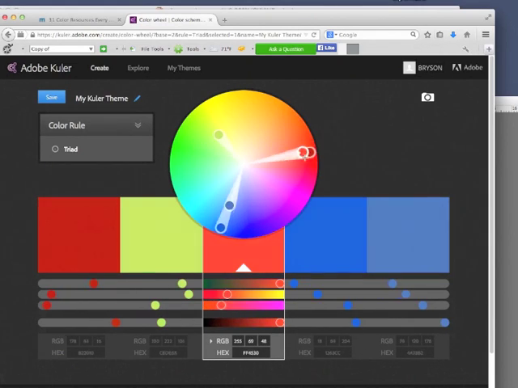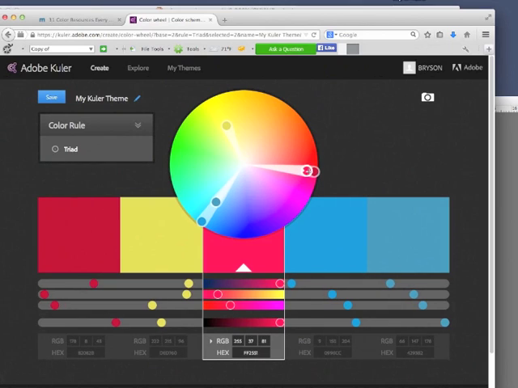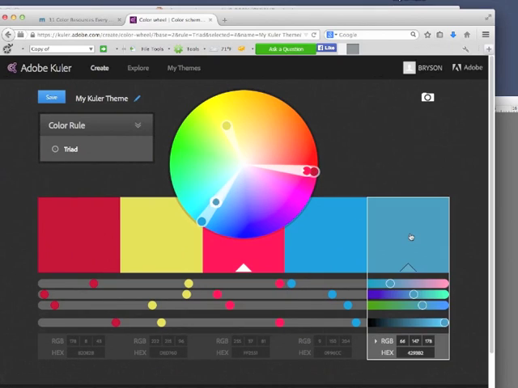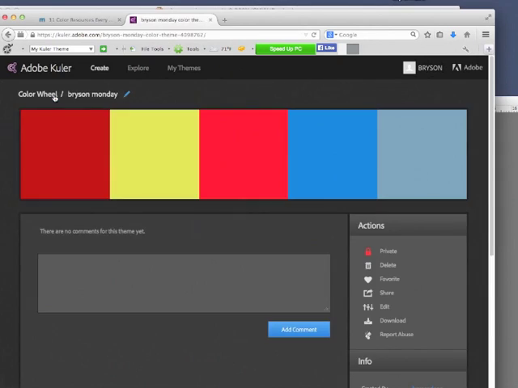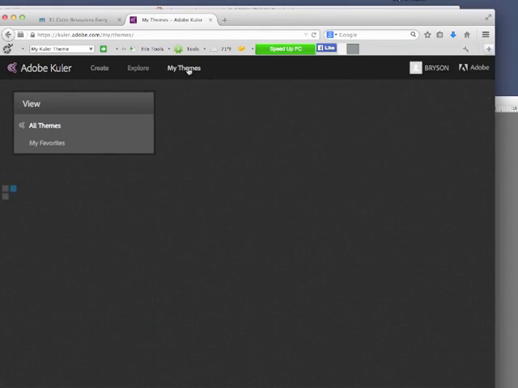So I've got this triadic color scheme. I kind of like that one. This one seems a little too similar, so I can further alter it. Let's say that I like that. Now if I like that color scheme, because I have my ID and I'm logged in, I'm able to name and save this theme. So I'm going to name this Bryson Monday. Today's Monday. And I hit save, and it will go into my themes right here.